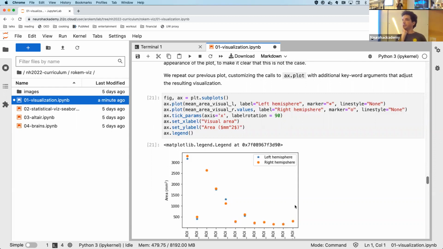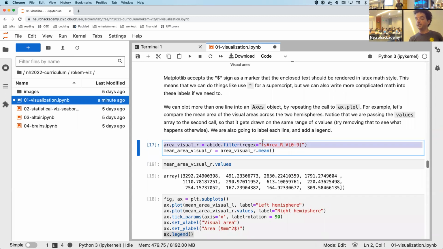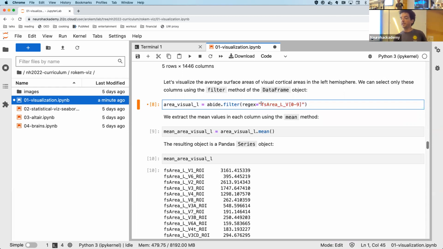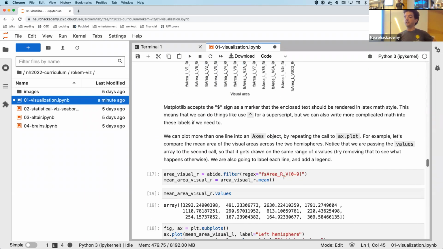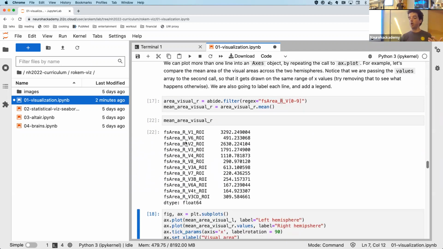I think I missed when you were explaining the mean area visual R dot values. Can you explain what that is again and what it shows? Yeah, sorry, I went through that quickly. I did the same operation that I did up here to filter. Here, my regexes give me all the FreeSurfer areas in the left V with the number after it, which are the visual areas in the left hemisphere. That's because of this L. And here, I did the same thing, replacing this with the R, so it gives me the right hemisphere for the same corresponding areas. If I show you what that series is like, it's the same thing, but R's instead of L's here. Sorry, I went back. Thank you.